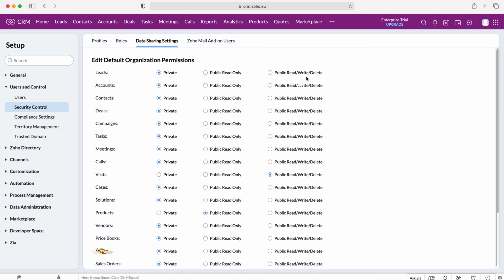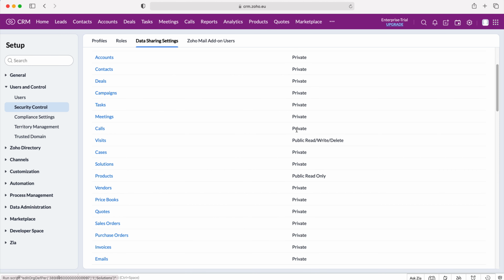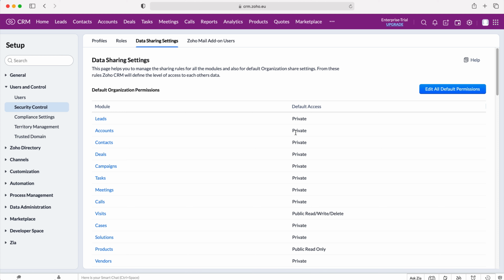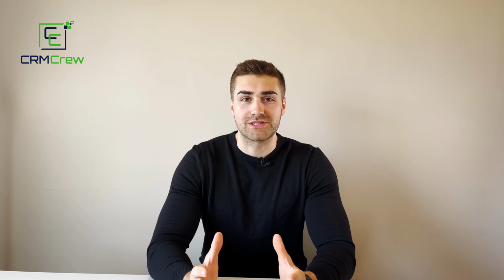Once you've made those changes accordingly to suit your business, just press the save button and those settings will have been updated across the board inside of the Zoho CRM system. So that is how to change the data sharing settings inside of your Zoho CRM system. I hope this video has clearly explained what data sharing settings are and how to use them in Zoho CRM.